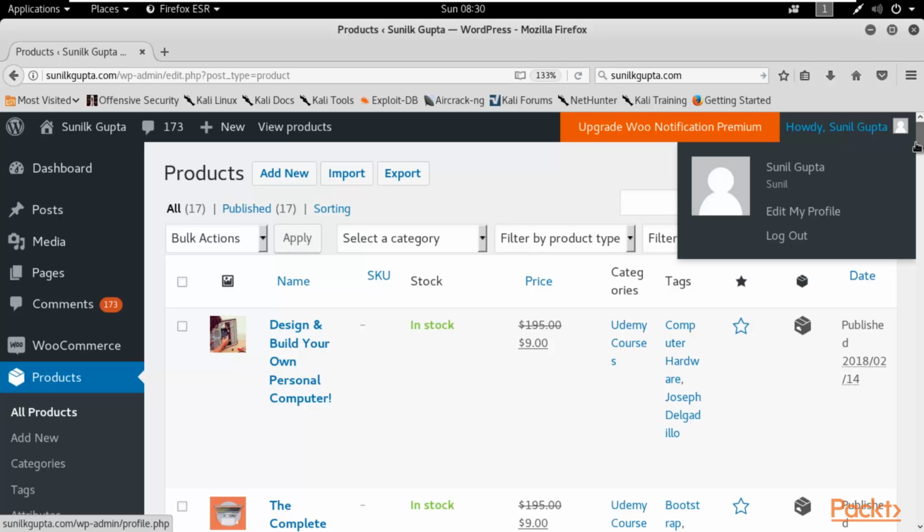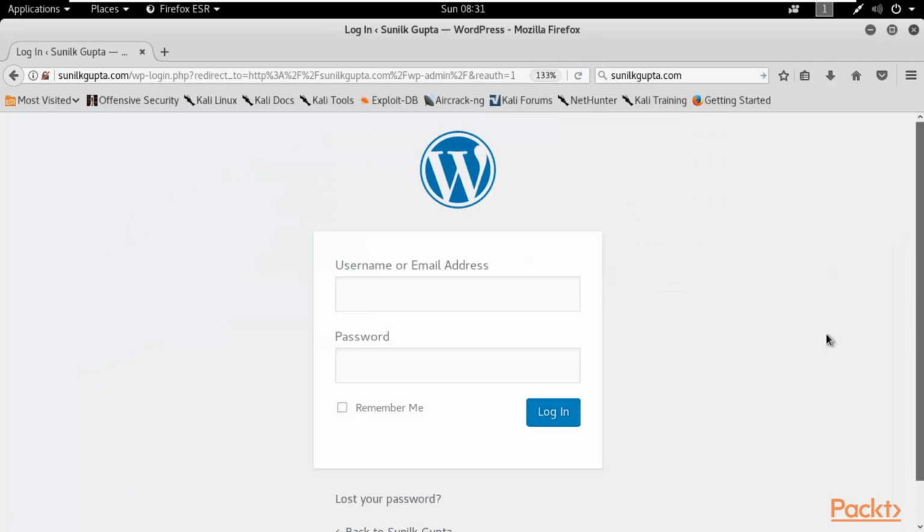And as I already showed you, the tool name is WPScan, which is already inside Kali Linux. The most important part of WPScan is that it can perform a brute force attack on the login page of the WordPress website. Let me log out from here. So this is the login page of admin. I'm the admin of this website.